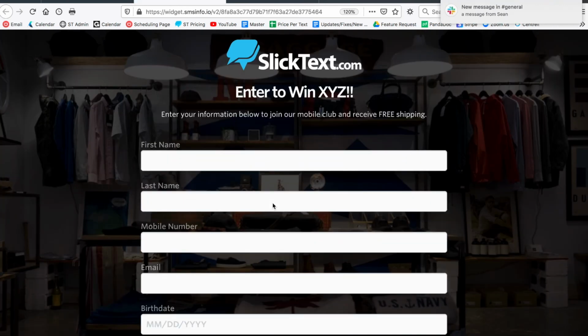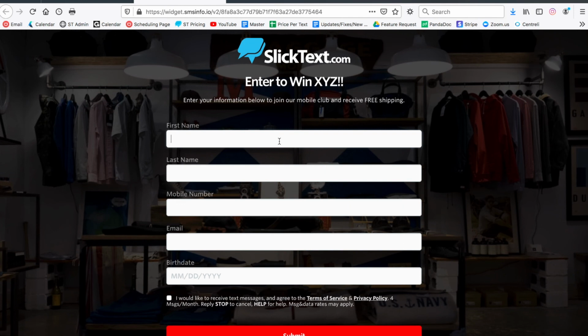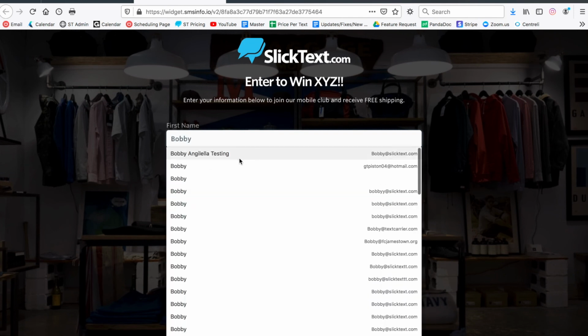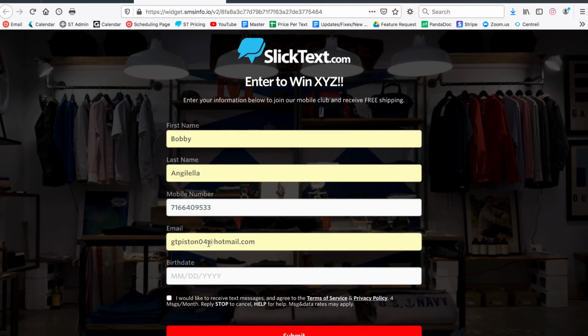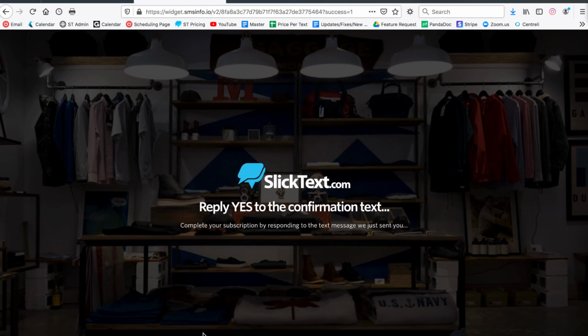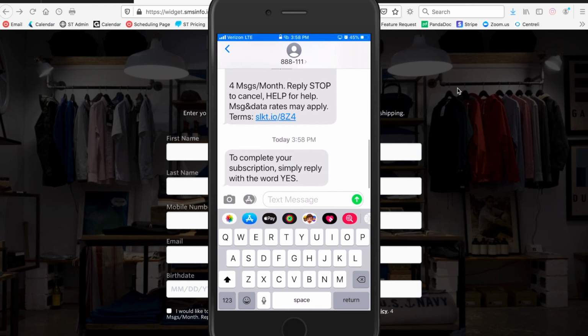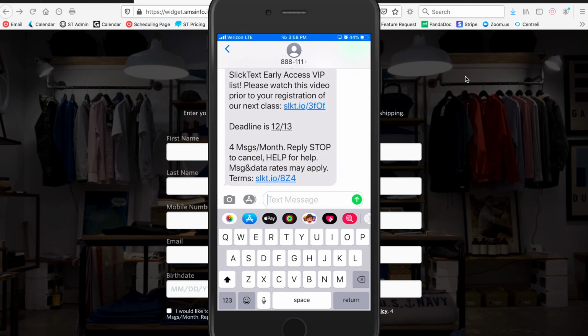Now let's go ahead and test it out and see what it looks like when somebody joins from this landing page. All right, so on the landing page, we're just gonna fill in our information. Check the box, right? That's proving consent, and hit submit. In just a moment here, we'll receive a confirmation text to our phone. There it is. And there's the confirmation text. I'll go ahead and reply yes. And as soon as I do that, I receive the confirmation message back. So that's how you create a web sign-up form here at SlickText.